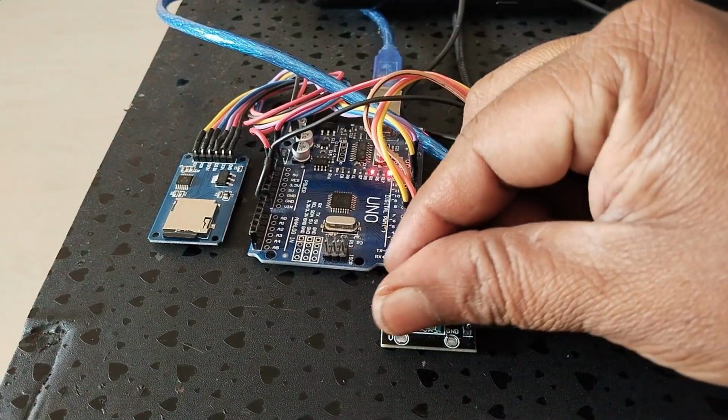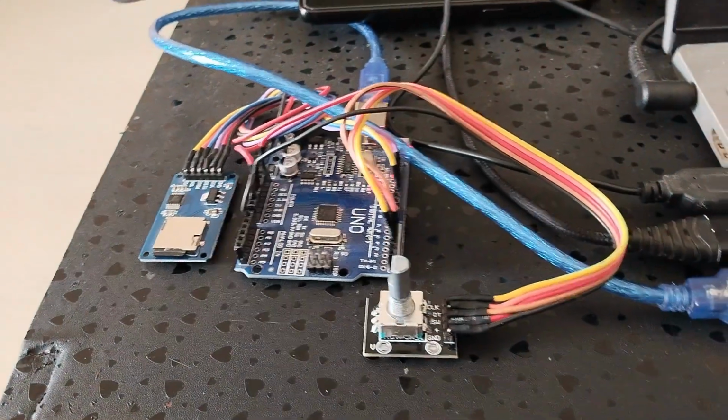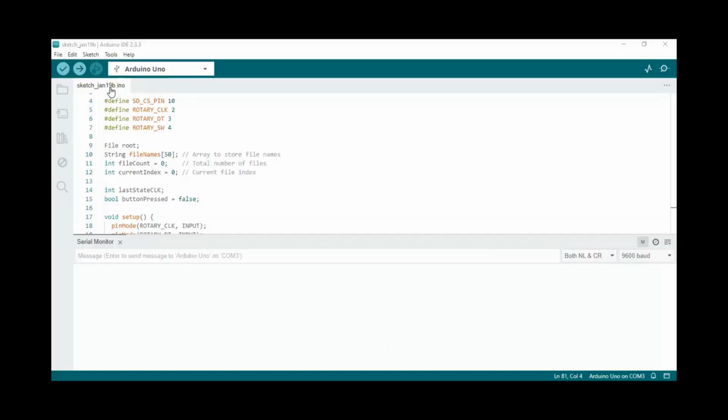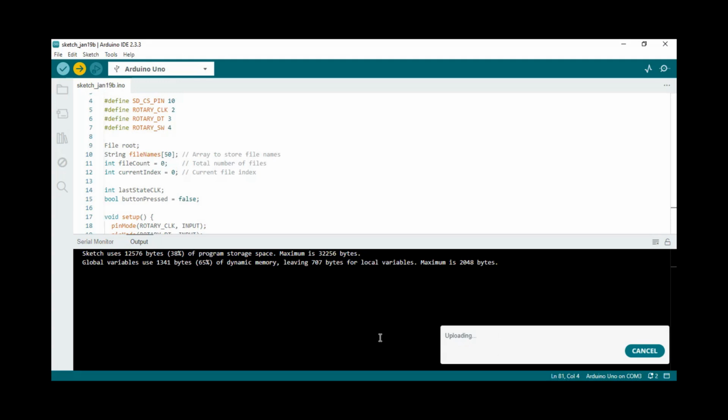Here's the code. Don't worry, find the full sketch in the description below so you can download it and try it yourself. The key functions here are listFiles, to populate an array with file names from the SD card, the rotary encoder logic to navigate through the file names, and readFile to open and display the selected file.